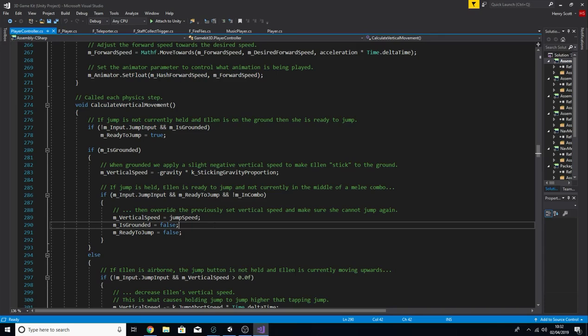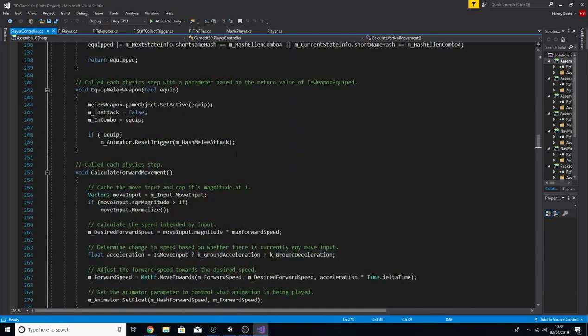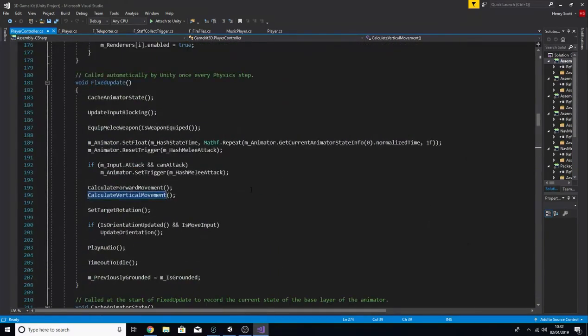Now if we double click on the CalculateVerticalMovement function and scroll back up to our fixed update function, we can see that this function is called before our previous bool is set each frame. This means that our code on each frame checks to see if the player has jumped. If they haven't, isGrounded remains true. So then the previously grounded boolean is also set to true, as it takes the value from the isGrounded boolean.